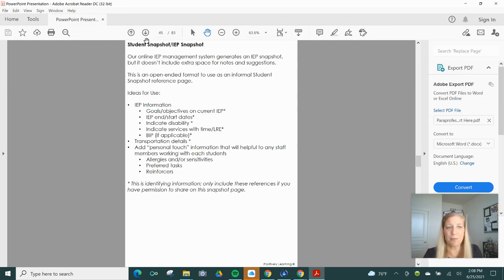So I do have some recommendations of what you can pull out and share so that everybody's on the same page. I also have another option for an IEP snapshot in the larger bundle, the Special Educators Resource Room.